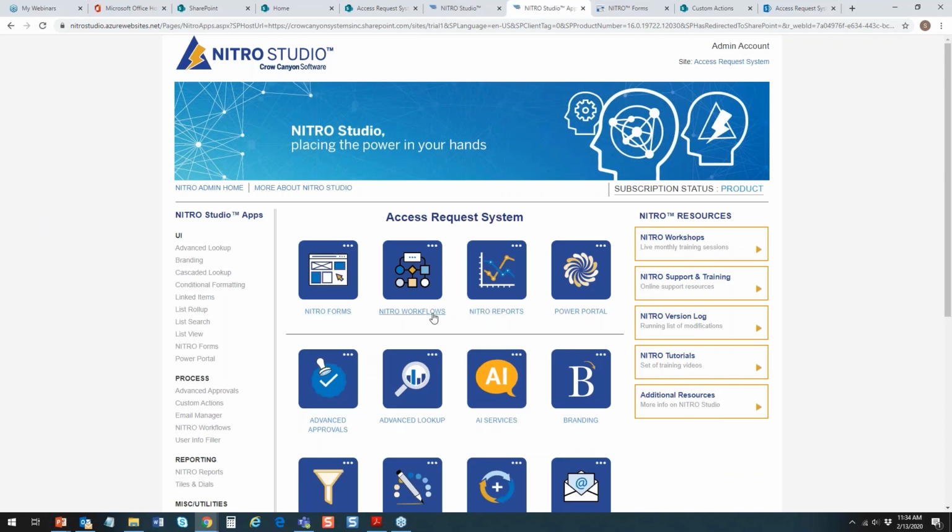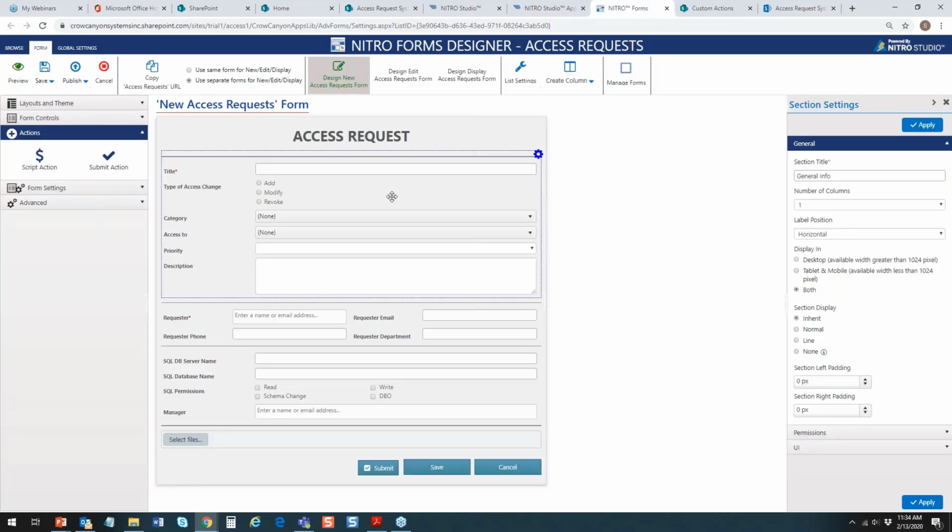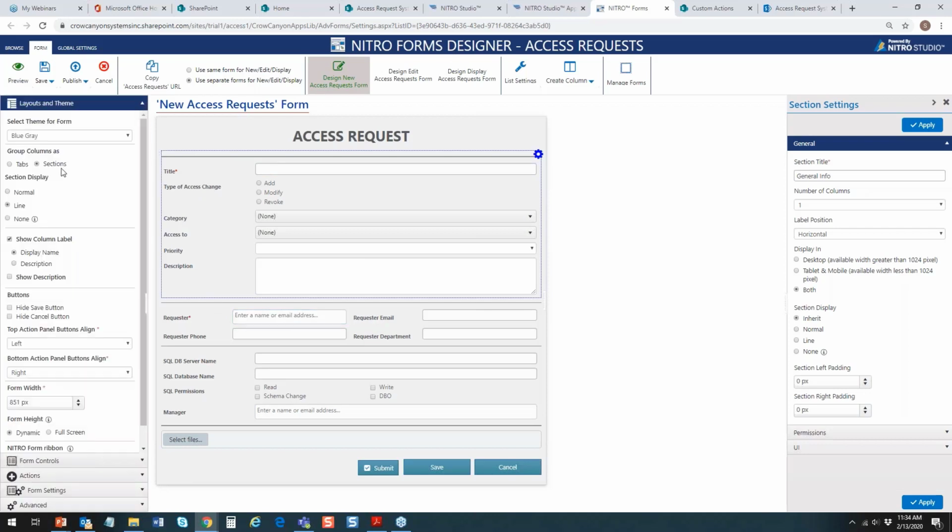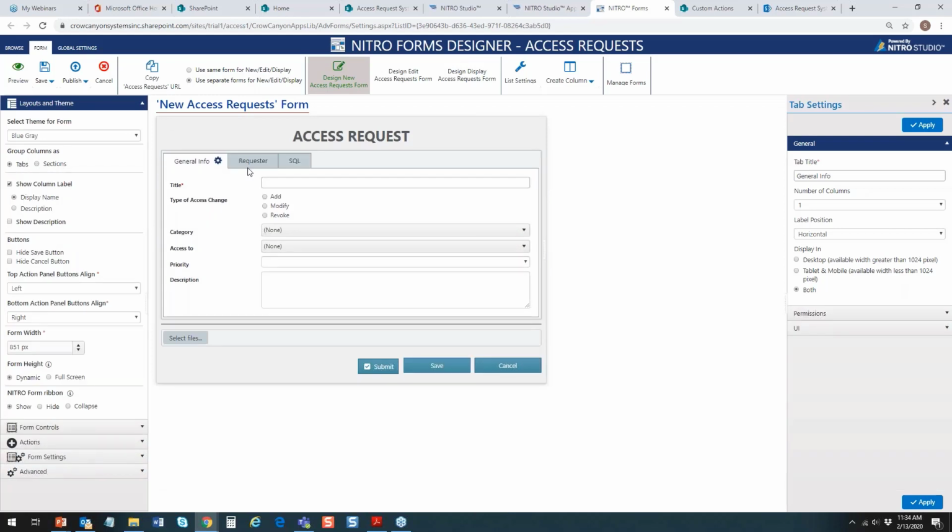You have forms, workflows, reporting. If I click forms, it opens up the access request form that we were just looking at. You can see the access request form is right here. And then you can go in and start modifying it in any way you want using the controls and features of our NITRO Forms designer. It's going to give you the ability to change many, many features of this form. You can set it up to use tabs instead of sections if you prefer tabs. So there's tabs. You can change quickly to there.